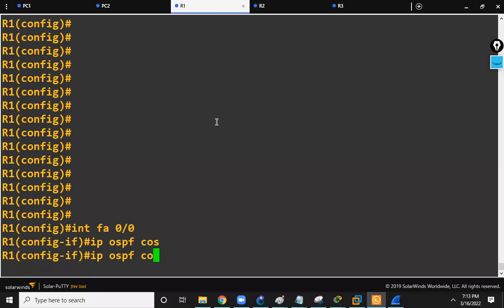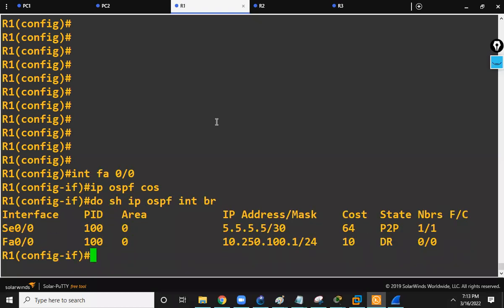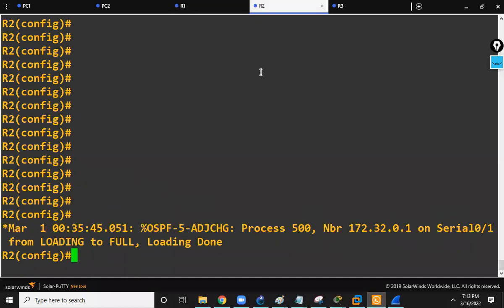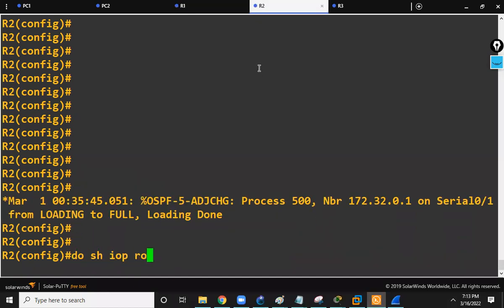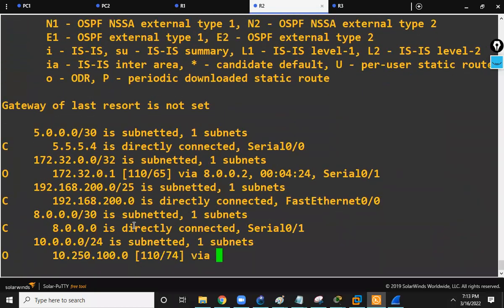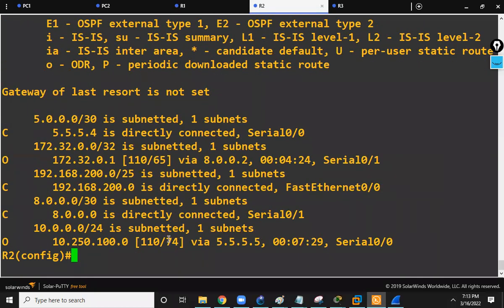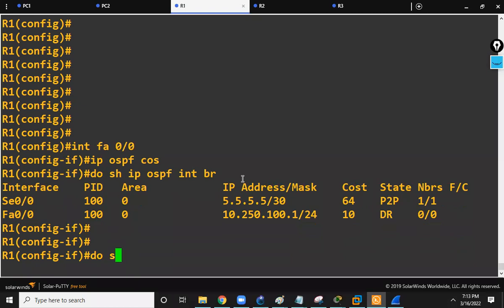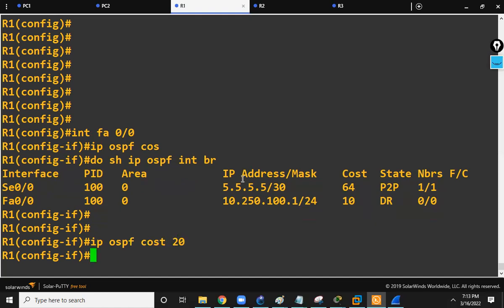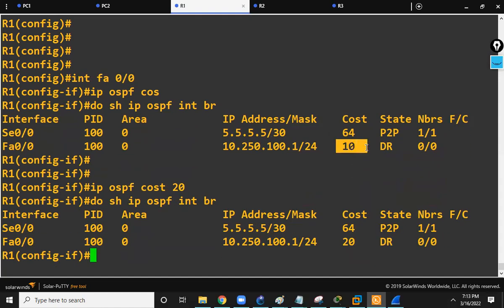Before changing the cost, let me show it to you. Do show ip ospf interface brief. The cost is 10, and in R2 do show ip route. Yes, it has 74. Now I'm going to change the cost. I'm in the interface and I'll execute the command ip ospf cost 20. If you execute the same command now, you can see previously the cost was 10, now the cost is 20.